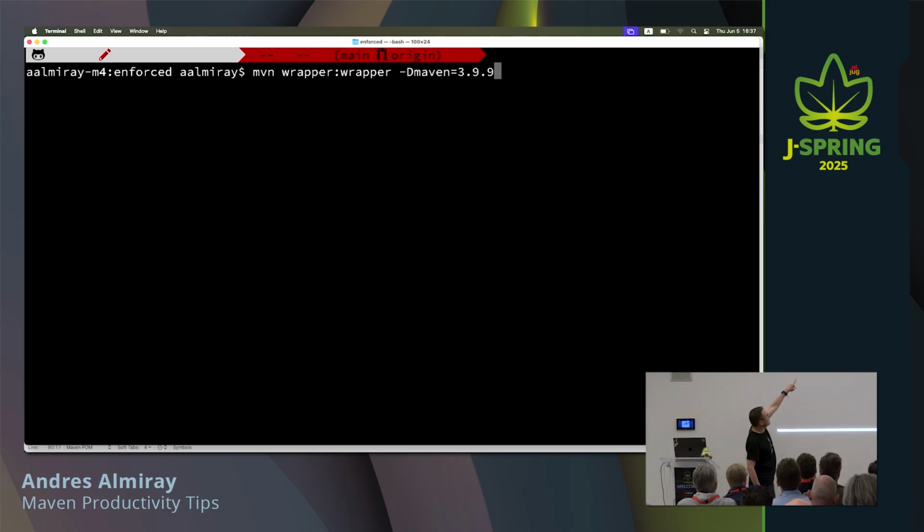What I'm doing in this, is that a command? Is that a lifecycle phase? That's actually the wrapper plugin, and I'm invoking the wrapper goal on the plugin. The wrapper plugin exposes a few goals that you can call, and in this case, it's going to generate the files required for the wrapper. And if you do not pass any given value for Maven, I think it's going to use the Maven version that you're currently using to invoke the plugin.